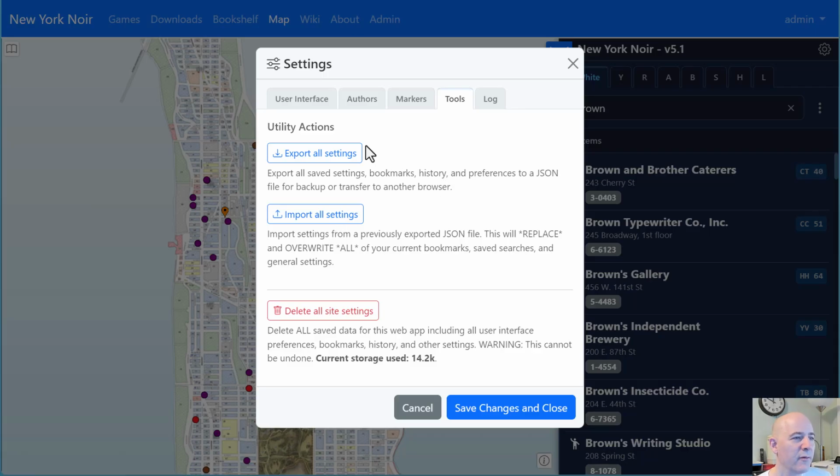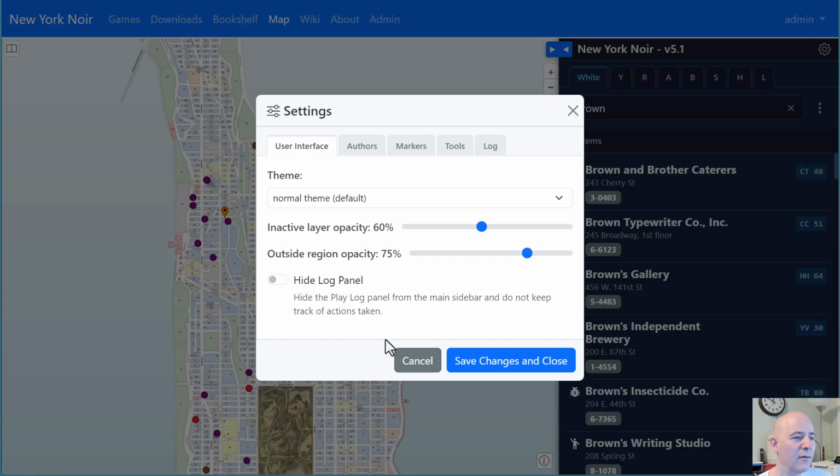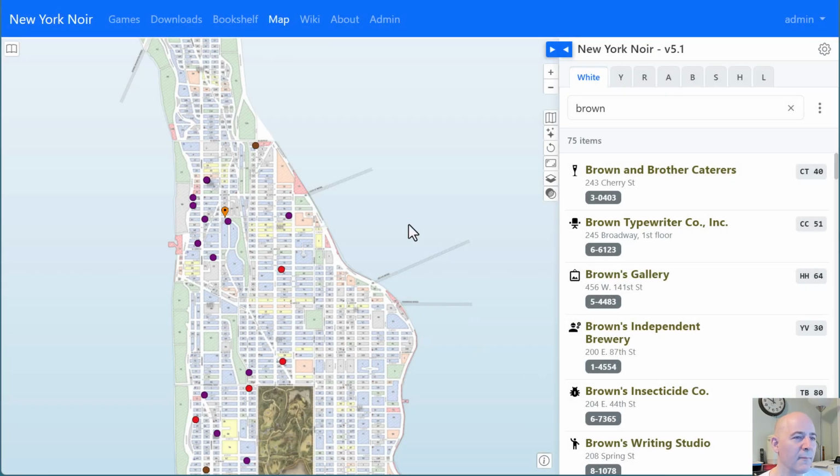We've got a couple of utility actions here to export all settings and bookmarks and history and import them all. Everything is saved in your local browser. This is not saving anything on the web server. It's all in your local browser. So if you had a different computer you used and you wanted to save your bookmarks and bring them over, or your settings, you could do that here. You can also tell it to delete all the stored settings in your browser. And then we've just got a little log of any errors. Okay, so that's the settings.